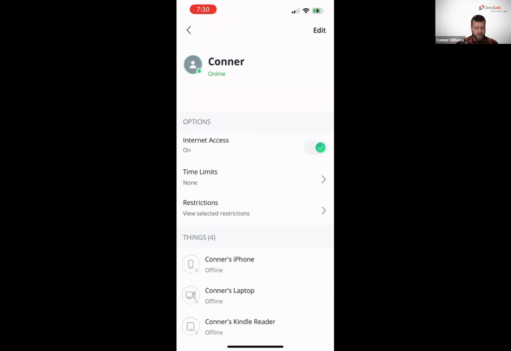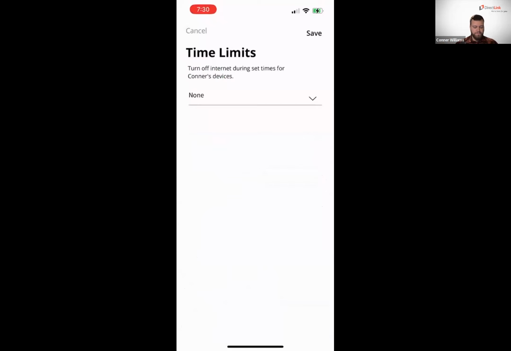I can also, right underneath that, select time limits. This is sort of those parental controls or device controls that I mentioned, where we can set time limits so they can only access the network at a certain time. Just as an example, let's say I want to only let this profile have access to my network from 8 a.m. to 9 p.m. I save this right here.